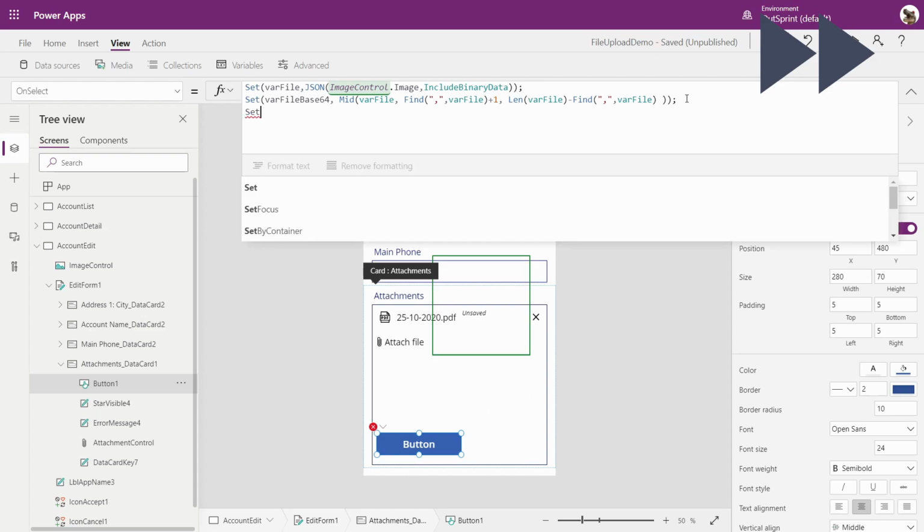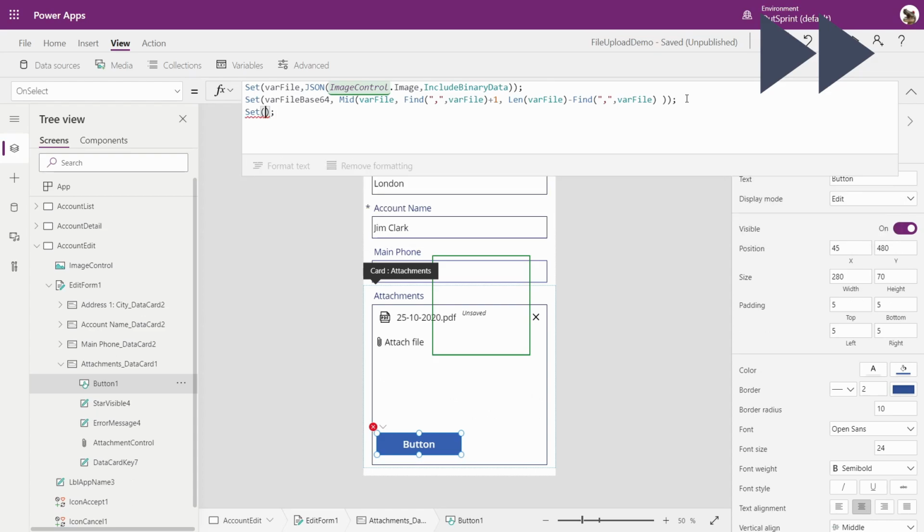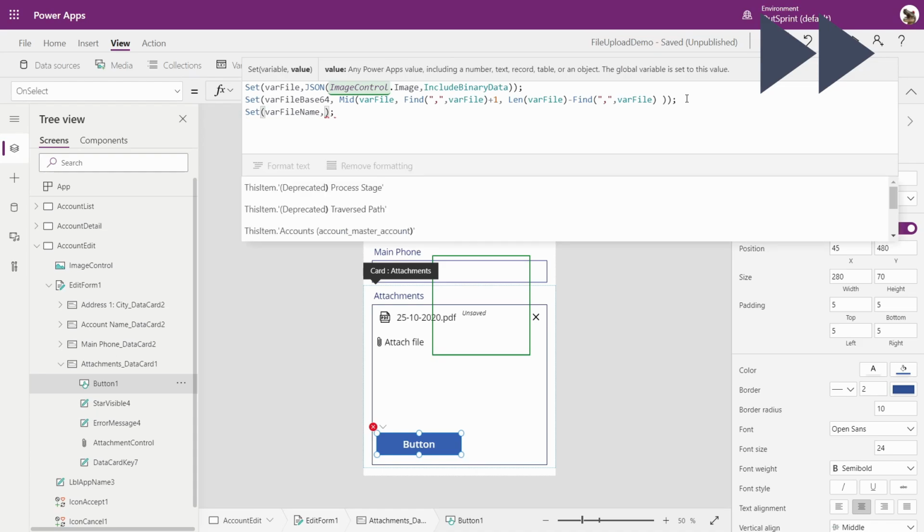One other thing that we are going to need is to define the file name. So we are going to set a custom dynamic name based on information from the record. And because we don't have a restriction on the file format when uploading, we are going to pick that format from the string that is returned from the image control.